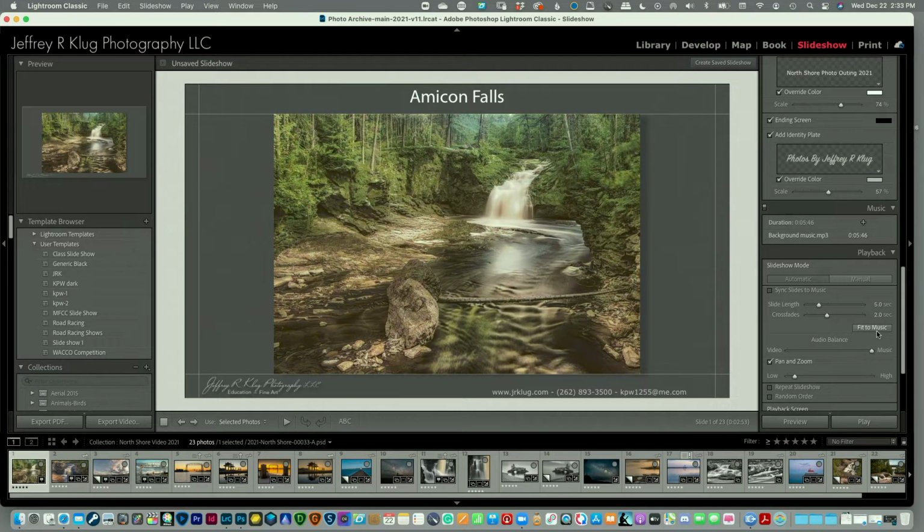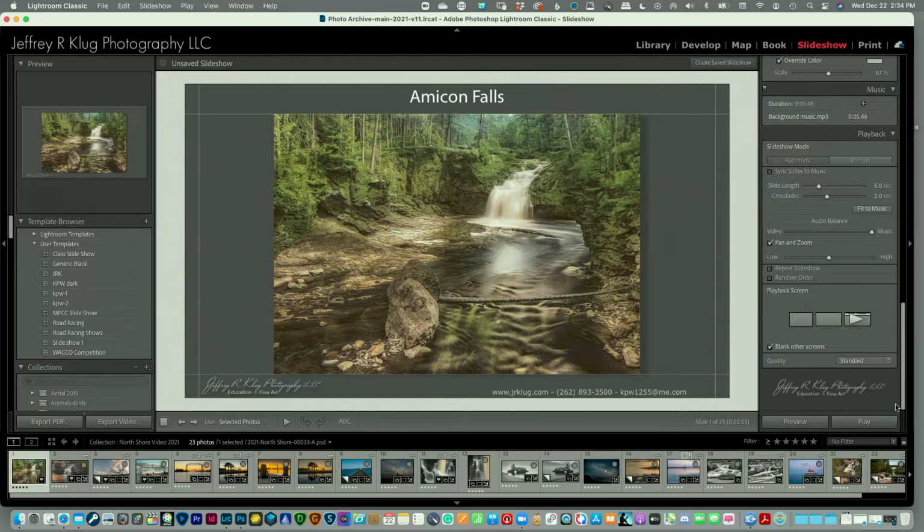You can fit it to the music, but that would make it way too long. You can have the audio balance between, if you have a video in there and music, you can adjust that. You can do pan and zoom, so it will zoom in and out of your image, and you can set the speed of that and how fast it's actually going to do it. We'll put it sort of in the middle. I had it on the low end, and it doesn't really do that much.